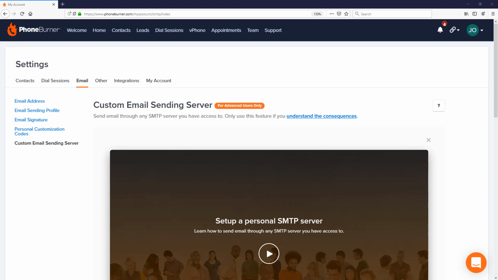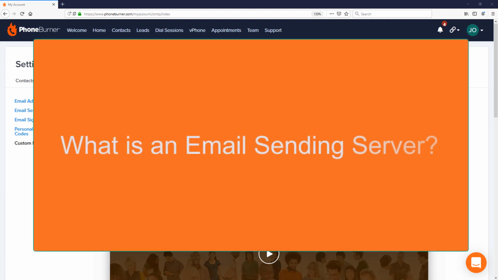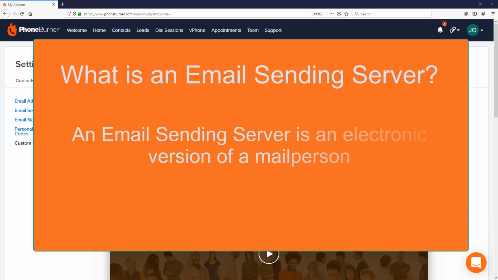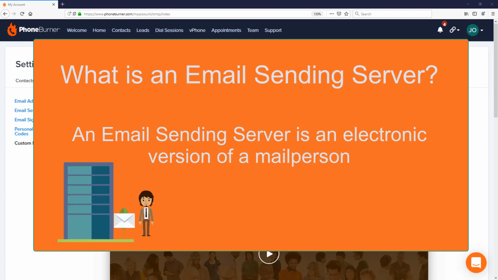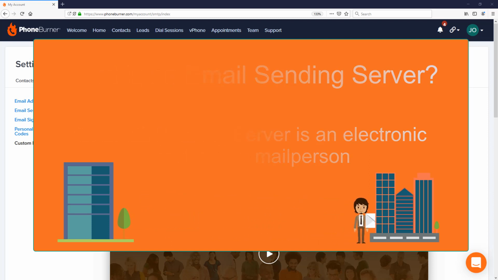On this particular training, we're going to talk about the custom email sending server setting within your account. Now, before we dive into the meat and potatoes of this training, I do want to talk to you a little bit about what an email sending server is. On a real basic level, an email sending server is simply an electronic version of a mail person. They take the mail from your mailbox, process it through the system, and deliver it to somebody else's mailbox.